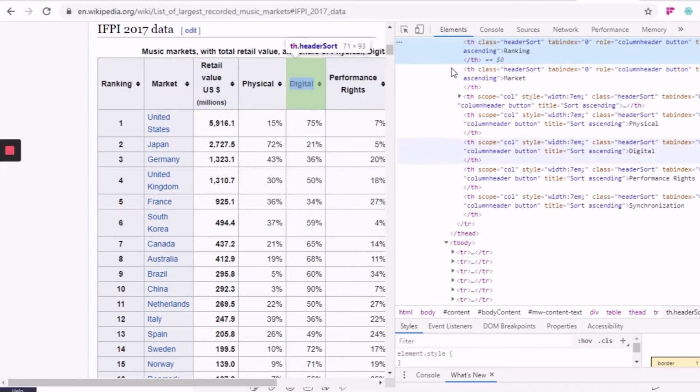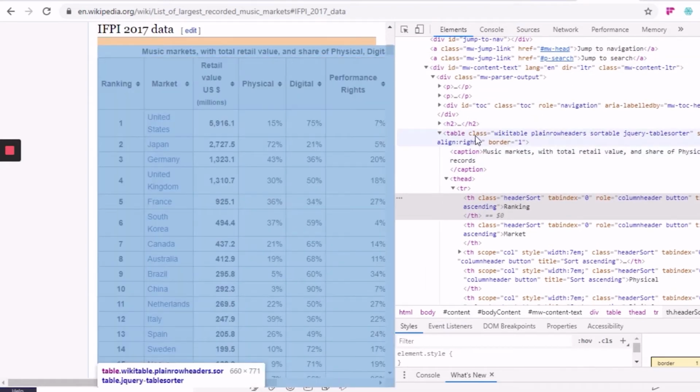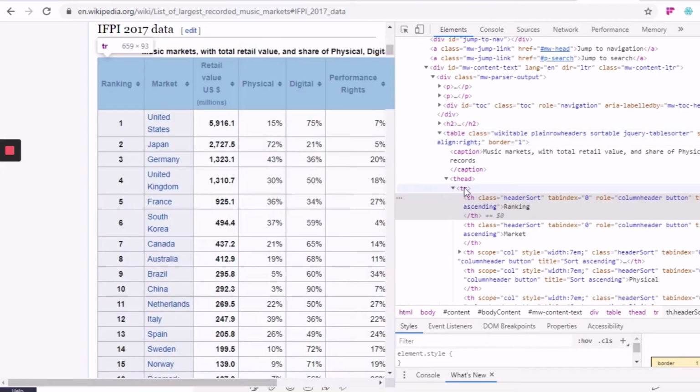So you see here, this is our table, and if we go a bit up, it is under the table tag, and then under the class wikitable plainrowheaders sortable. Under that we have our complete table. If we go further down and inspect, you will see there is a tr tag which contains the first row. So that's the structure of the table actually.